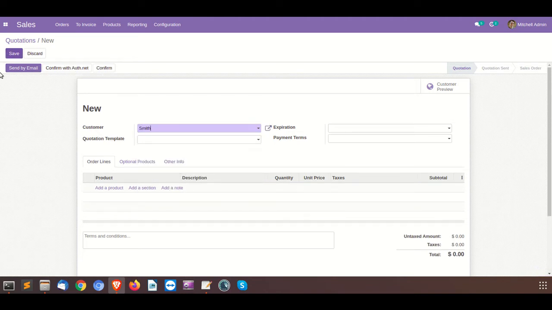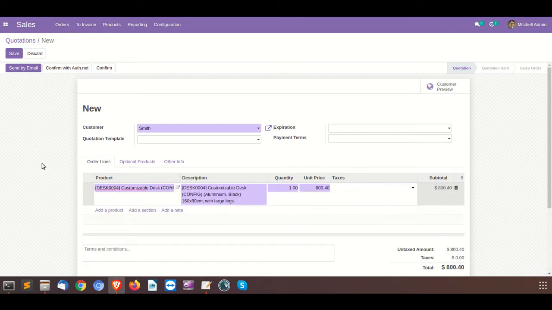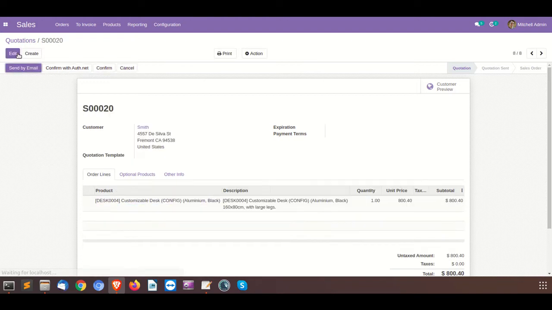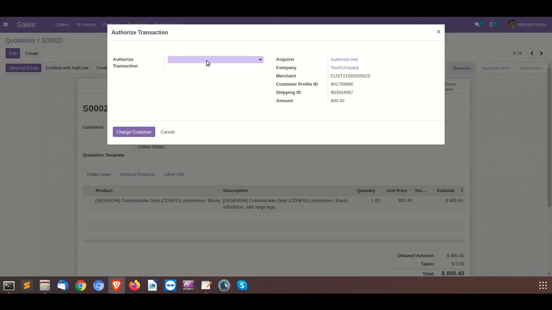With this respective customer, let me make one sales quotation and perform the transaction over here. I will select some random products and confirm with auth.net. There is a button over here, and in this authorized transaction you will see that all this information, like acquirer, company, merchant, and company profile ID, will be automatically taken by the system.